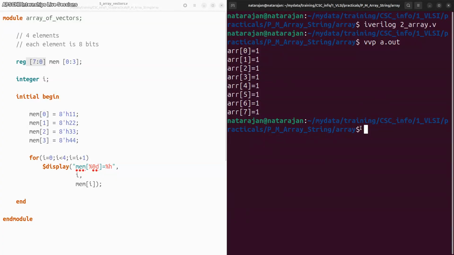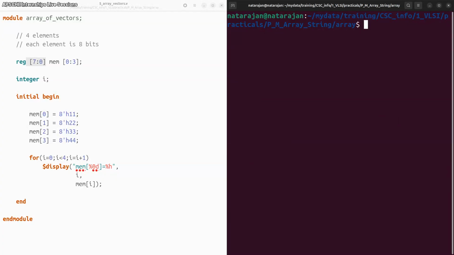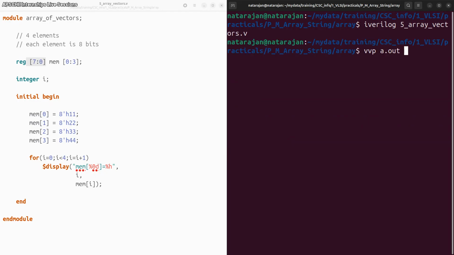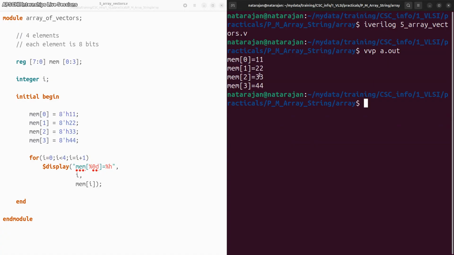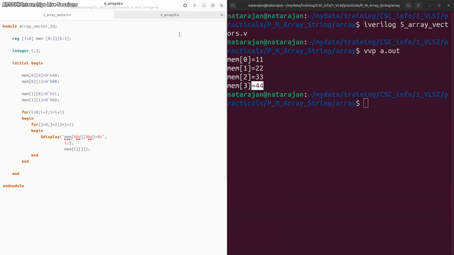So when I try to compile it with iverilog, and then the file name 5, and then vvp a.out, we can see that there are 4 elements, and each is having 8-bit data. We are able to store it. It is something like memory. You can go and use such kind of concepts.